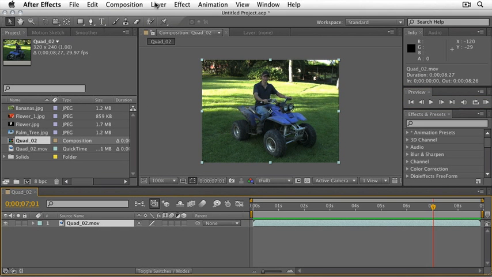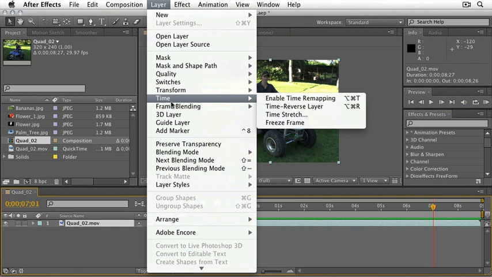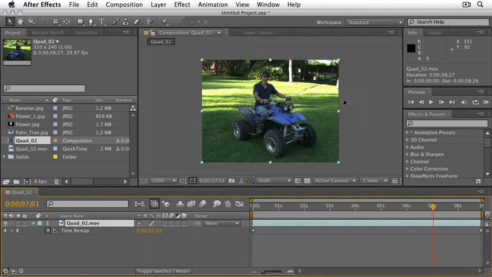And now I'll go to Layer, Time, Enable Time Remapping. So that's Layer, Time, Enable Time Remapping. I'm going to go ahead and just click on that. And immediately a couple of things happen in the timeline. Number one, we get a property called Time Remap. And we also get two keyframes, one at the beginning and one at the end of the layer.